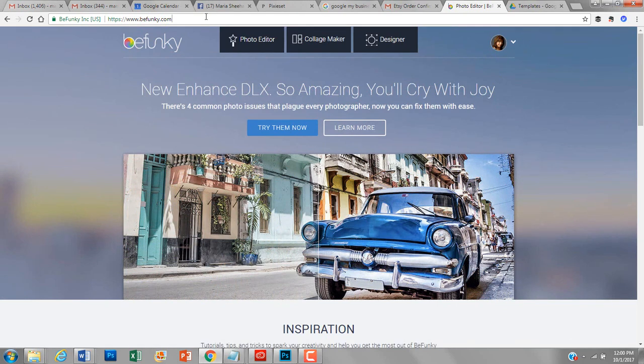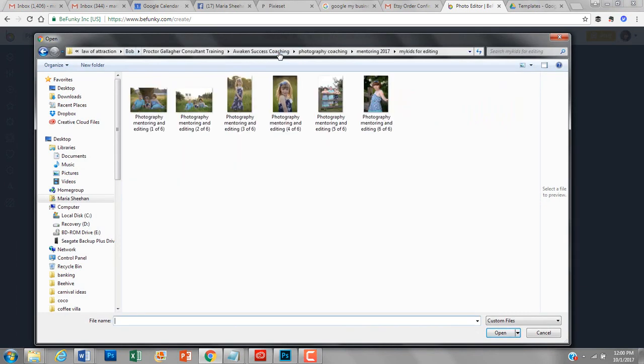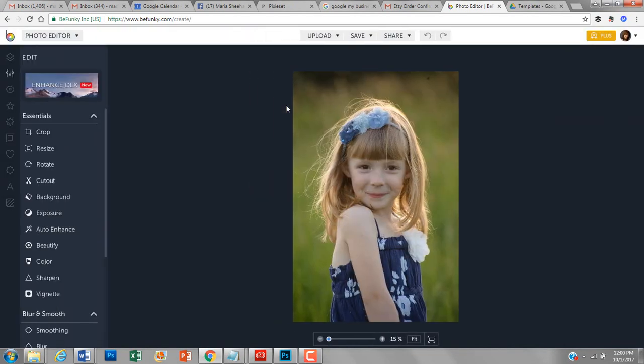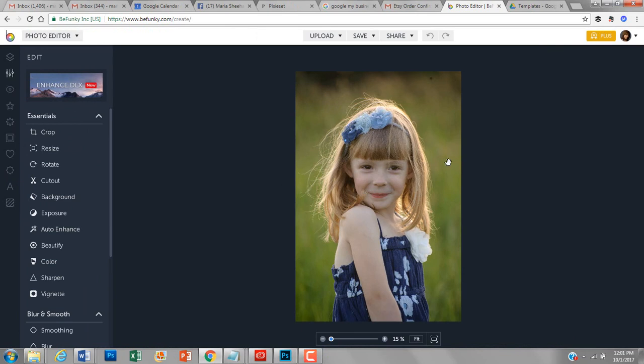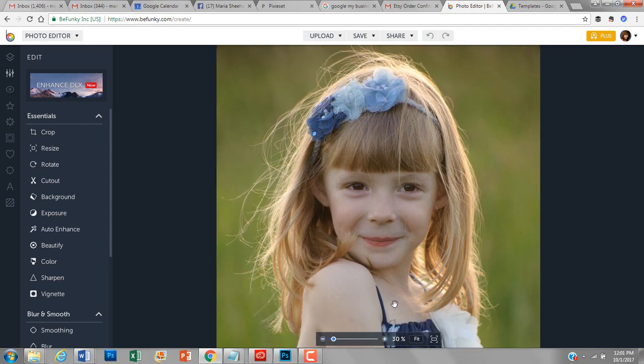So I've opened up befunky.com, and I'm going to go into Photo Editor, and I'm going to upload a picture from my computer, which is like a little goofy picture of my daughter. So obviously I'm going to be going into how to take great pictures of your kids, etc. And I wouldn't even say that this is a great picture. It just had some things in it that I wanted to be able to show you how to change. So this was at the end of a shoot a couple of years ago. So her hair is crazy and she hates getting her picture taken. So it was pretty good.